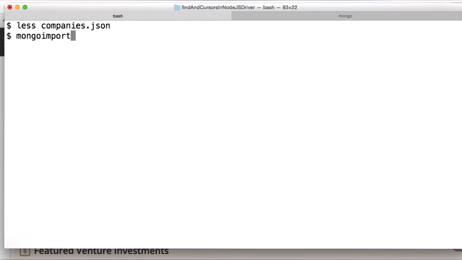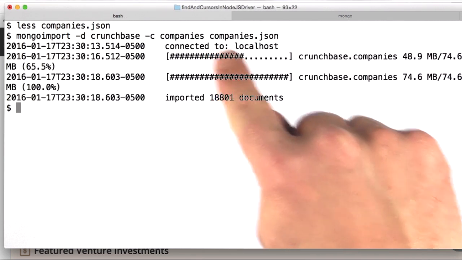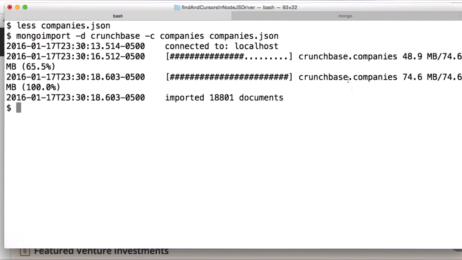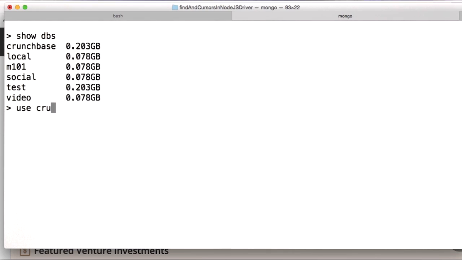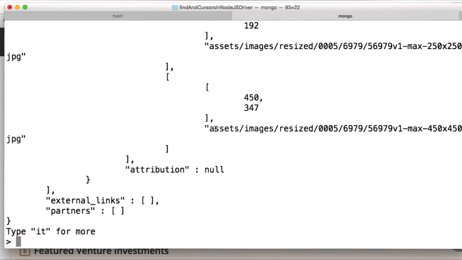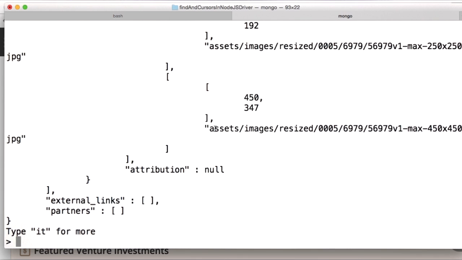To import this dataset, we'll type the following. Now, there's quite a bit of data there, so it took a second or two to import all of these documents. Now let's check this in the Mongo shell. We can use the Crunchbase database, and now we can do a quick find on the companies collection. And we see that we've got, in fact, that number of records. Just take a look, and sure enough, here's one of the documents. We'll take a look at the structure of documents in this collection in a little bit.